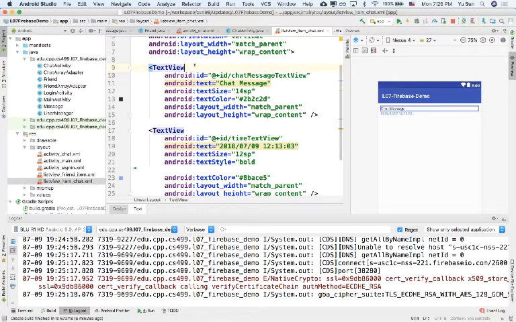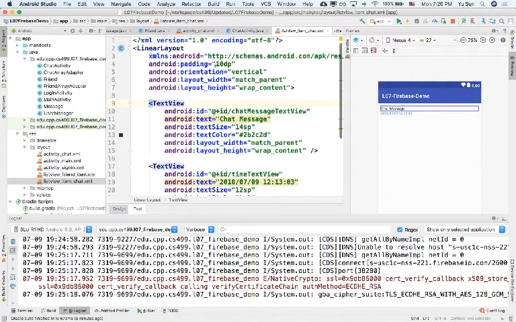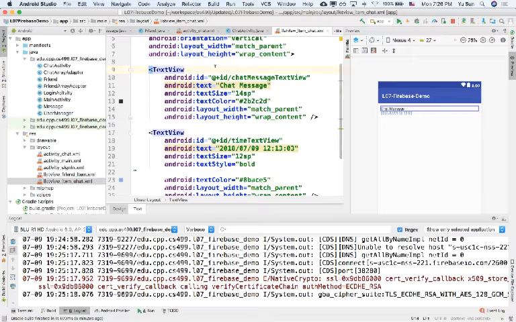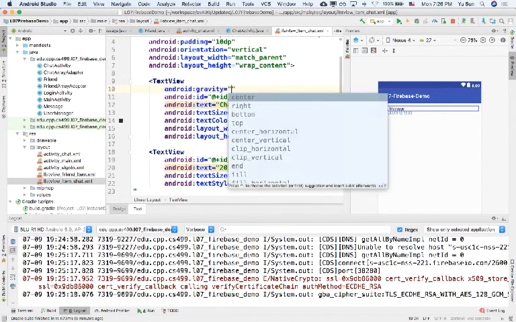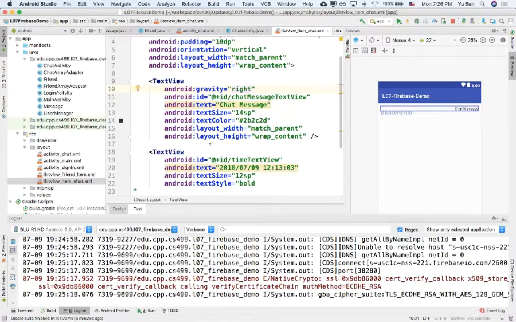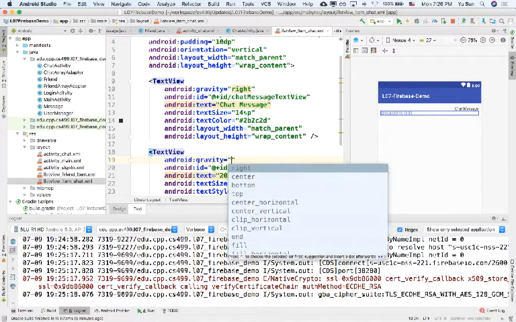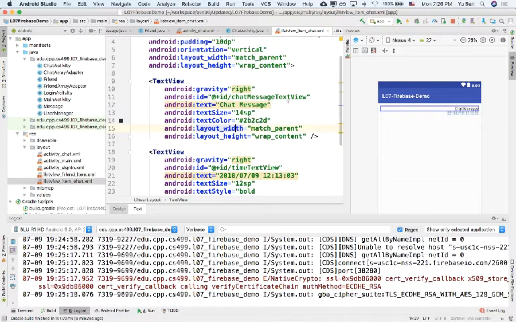Alright. Another cool thing is, normally we see the message ourselves sent on the right hand side, right? So if that's the case, we can do two views. Okay, let me first implement this. Alright, so I will put everything to the right. So the way to do this is the gravity right. Okay, the same thing here, gravity right. Okay, so that's one thing we can do.